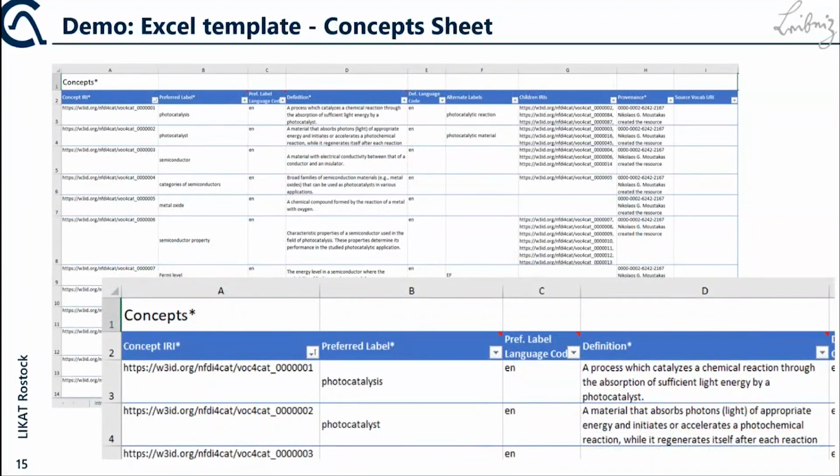And what you see here is the main sheet. It's the concept sheet where we collect the preferred labels in different languages if you want, the definition, the alternate labels, and then children IRIs, to express hierarchies between concepts. And also who is the contributor of this concept. This is set up to use the Excel tables where you have filters and search and all this to ease the editing process.